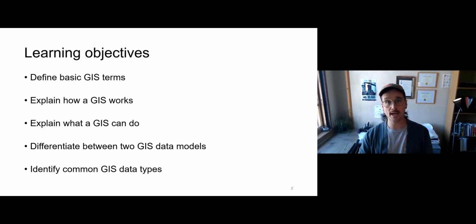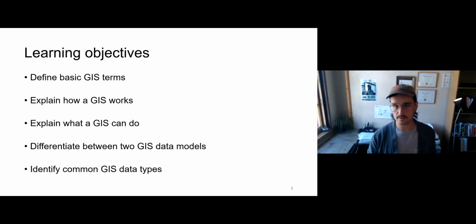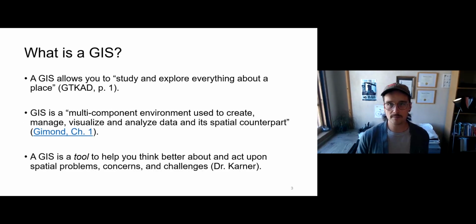And then we're going to talk about some GIS data types that you might encounter in the wild when you're downloading GIS data, or if you're preparing GIS data on your own from scratch, you'll want to be familiar with those data types as well. So let's start with some basic definitions.